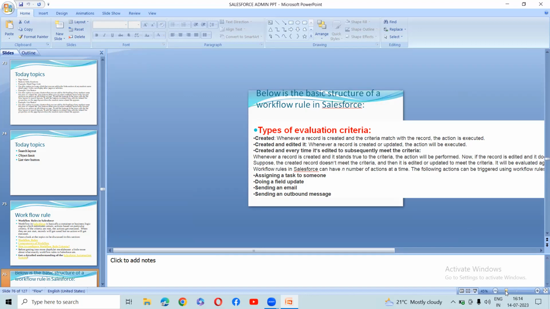And if you select created and edited, whenever a record is created or updated, the action will be executed. Here we are not applying any condition. Before, we told that we apply conditions, but in created and edited we are not applying any condition. Whenever you create records and update the values, the action will automatically be executed.